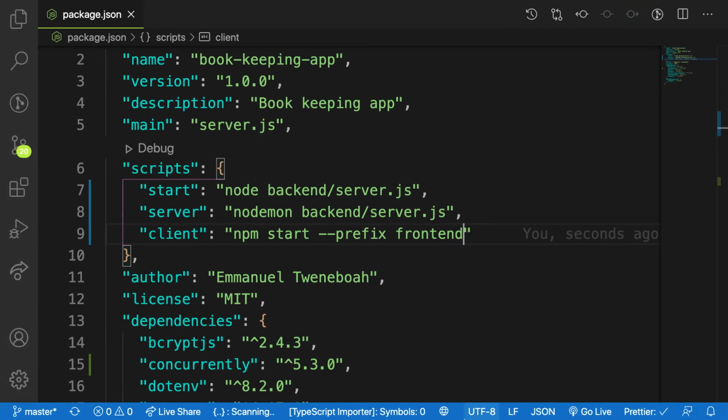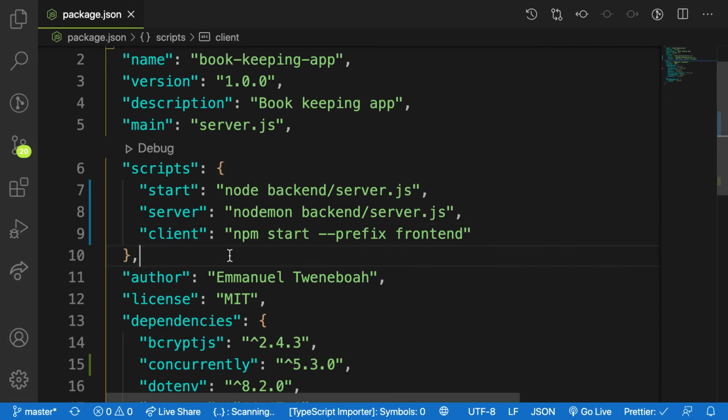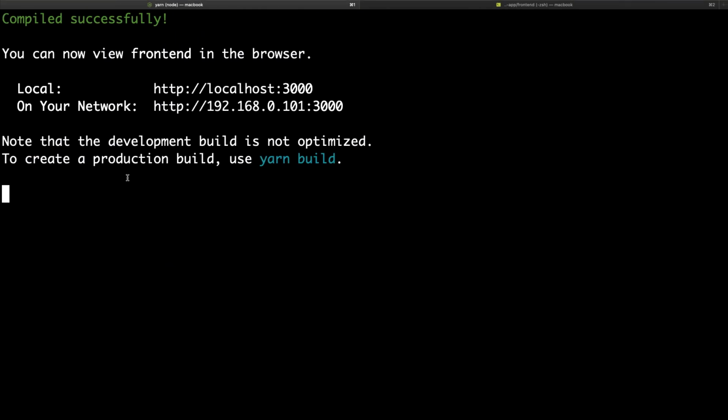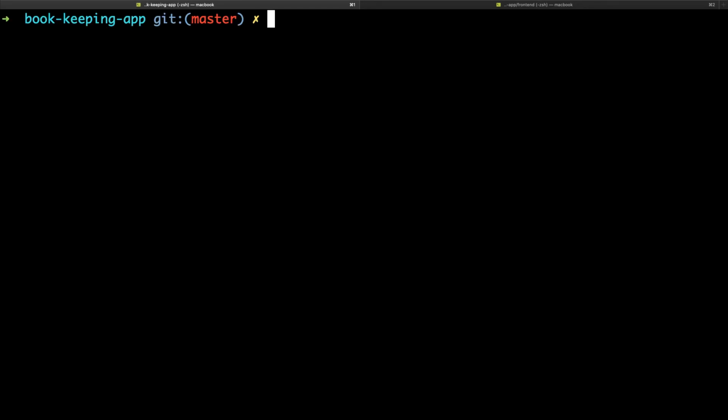So let's continue. I want to run my backend with the client at the same time. The next script is called dev. But before that, you need to install an additional package called concurrently, which will help us run both our back end and the front end at the same time. So yarn add concurrently.